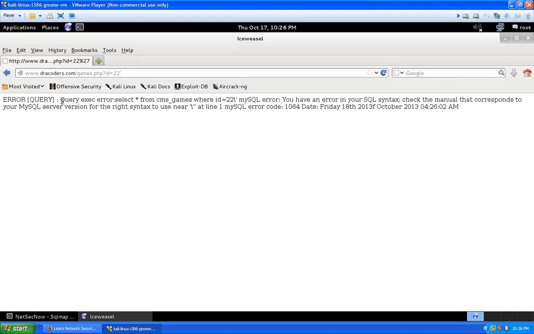It's definitely injectable. Okay, and see now this error message is different from the last one. It says query execute error select asterisk wildcard from CMS underscore games where ID equals 22. Alright, so that's probably pretty important to know. The database it's trying to pull from is CMS underscore games. So it says MySQL error, you have an error in your SQL syntax, so on and so forth. Now it doesn't give us an actual file directory structure or path to where the files for this home directory actually live for the web. But it does give us from which database it's trying to pull it down from.